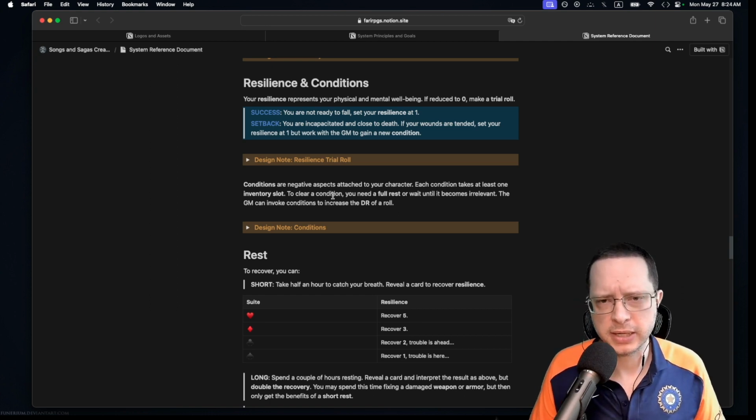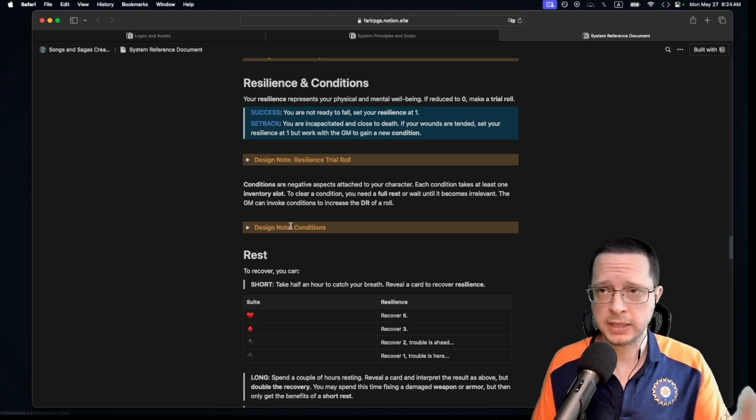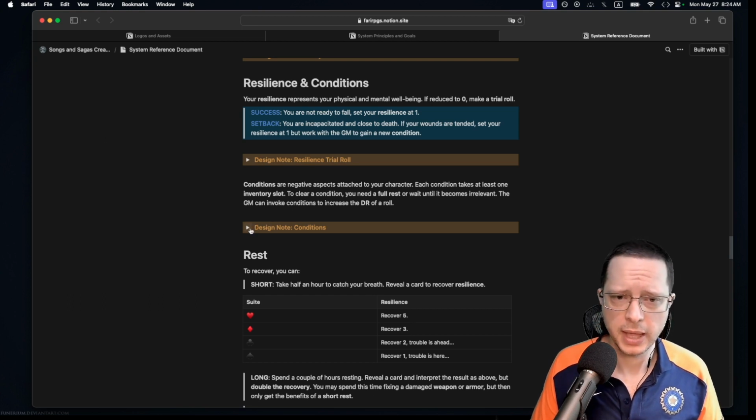It says here, to clear a condition, you need to have a full rest or wait until it becomes relatively irrelevant. And the GM can invoke conditions also to increase the difficulty ratings of rolls, just like how items can decrease the difficulty ratings of rolls.